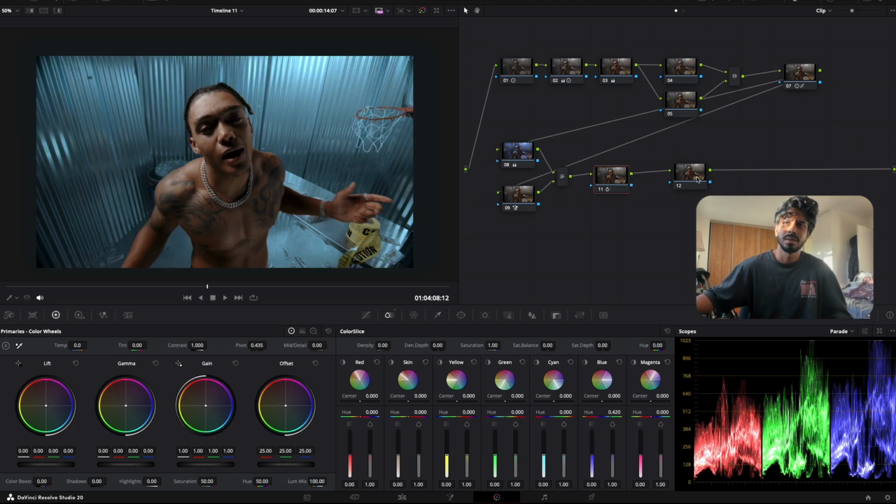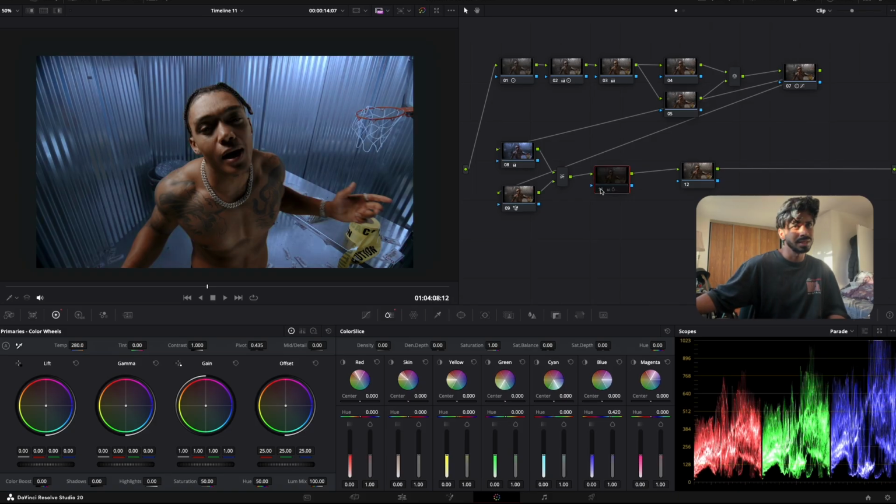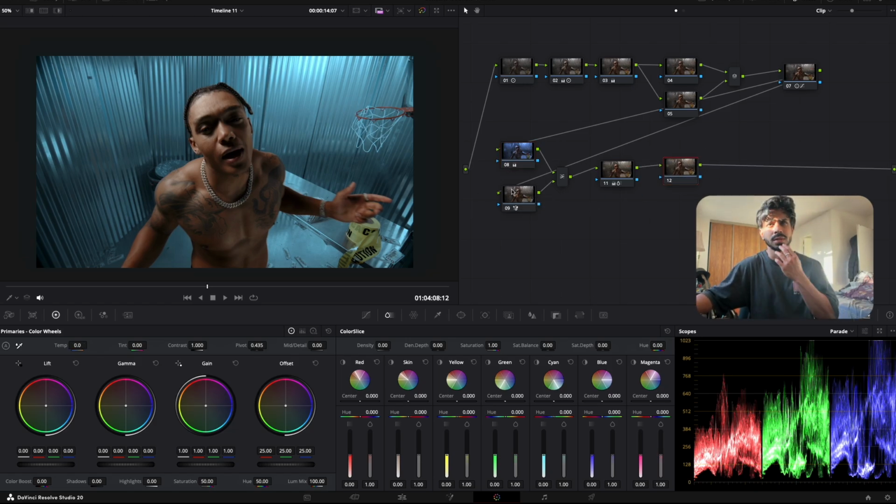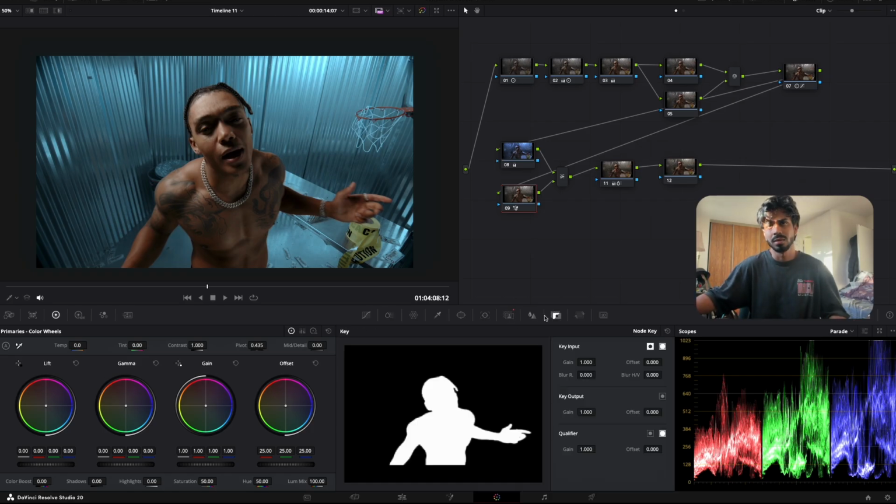Okay, and I'm going to use the same node to do some temperature shift, just a tiny bit. So this is how I did the separation. Now on top of that, there's another thing I want to do: go back to my layer node and reduce the key output, which is basically just the opacity of this shot.